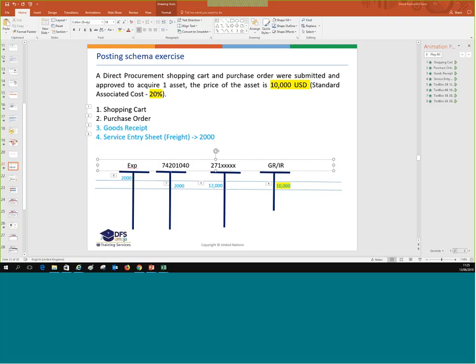Exactly. Someone is telling me that when we record the 2,000 on the expense account for the first services, we should have also the credit on the GRIR. Yeah, that of course is correct. I was just avoiding some details. Okay. So there are some more comments.